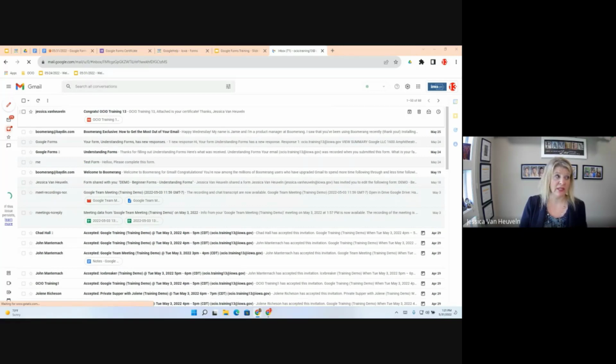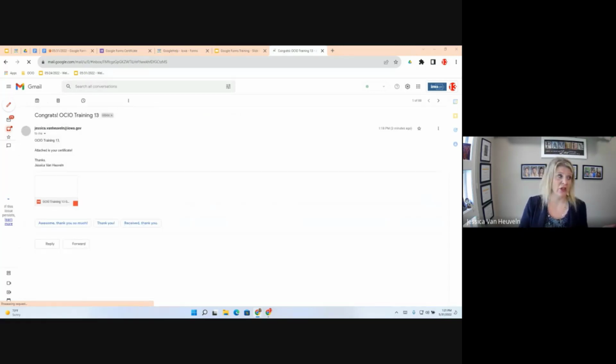Now, I could have set it up differently, and I could have manually set that trigger and done it that way. But as you can see in this email, it says attached is your certificate, and then there's a PDF. And that PDF has my name on there. It's an individual mail merge sent directly in a PDF format.